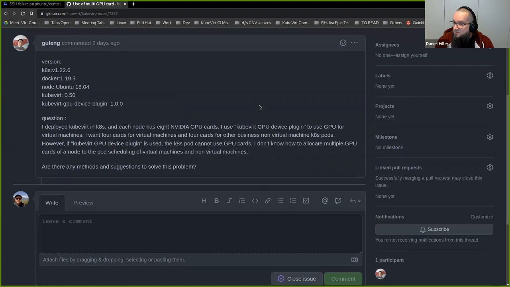I'm just going to read this question aloud, so maybe people can chime in who want to answer that, and I'll then ping people on that issue. So the question is, I deployed KubeVirt in Kubernetes and each node has 8 NVIDIA GPU cards. I used KubeVirt GPU device plugin to use GPU for virtual machines. I want 4 cards for virtual machines and 4 cards for other business, non-virtual machine Kubernetes pods. However, if KubeVirt GPU device plugin is used, the Kubernetes pod cannot use GPU cards. I don't know how to allocate multiple GPU cards of a node to the pod scheduling of virtual machines and non-virtual machines. Yeah, it's a mess.